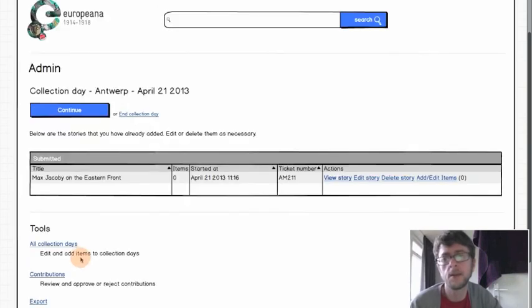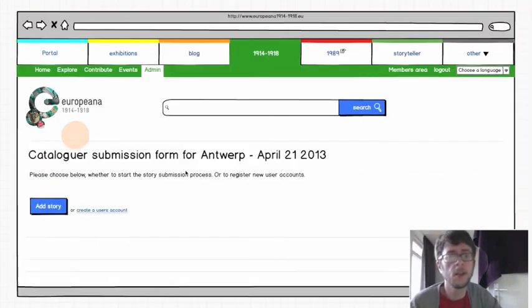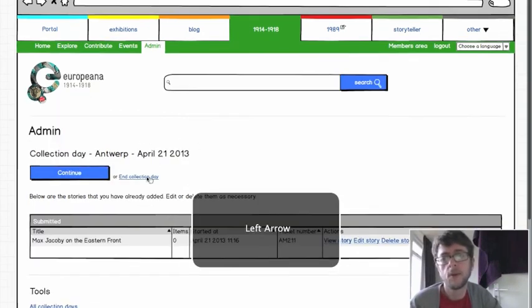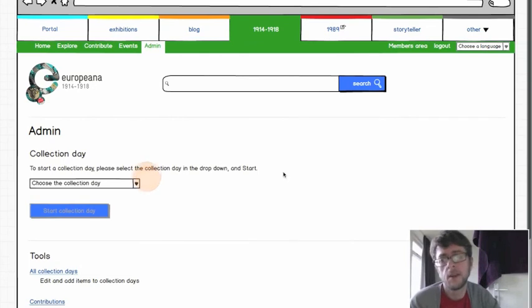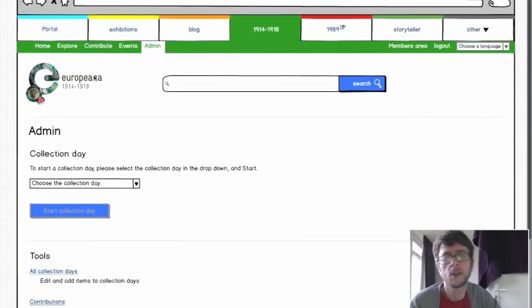You can go back to the admin area, which will take you here. So if you continued, then you'd go back here and then you could add another story and so forth. But if you add another collection day, then you go back here where you can access the collection days, or you can return home and actually carry on with viewing Europeana.